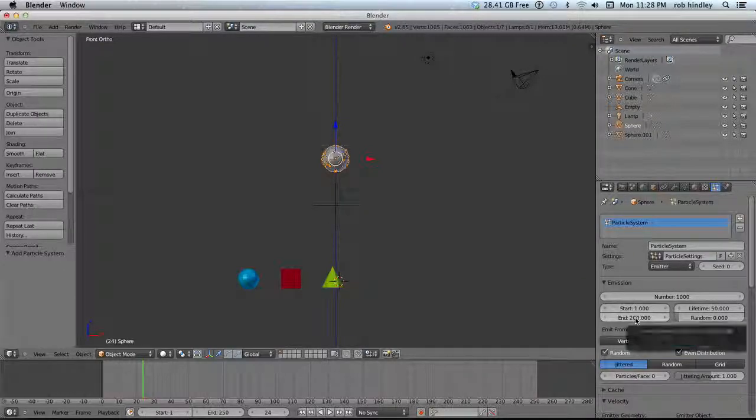Now for this particular one, we don't want the particles to be emitted for the length of the animation. We want the actual particle emission to finish, and so the particles that are out there in the air will freeze and then carry on. So it's a much cleaner look. I'm going to make mine 40. The lifetime, I'm going to make the length of the timeline, which is 250.